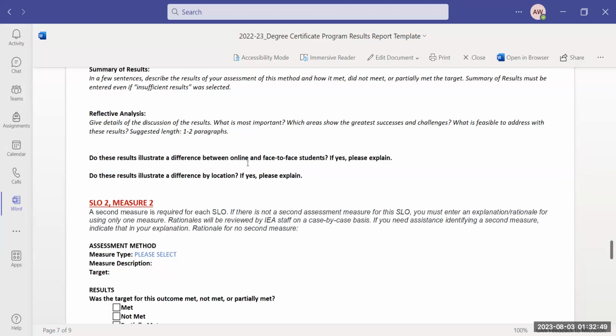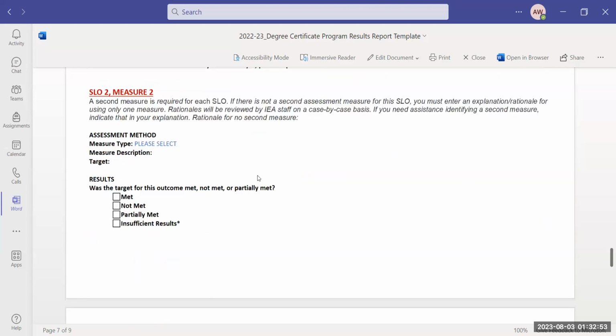You indicate whether there was a difference between online or face-to-face or location, and then you'll do the same for the second measure. Again, if there is not a second measure, we need you to enter that there. Or if you have trouble entering it on this form, some of the fields are locked, you can just shoot it to me in an email.